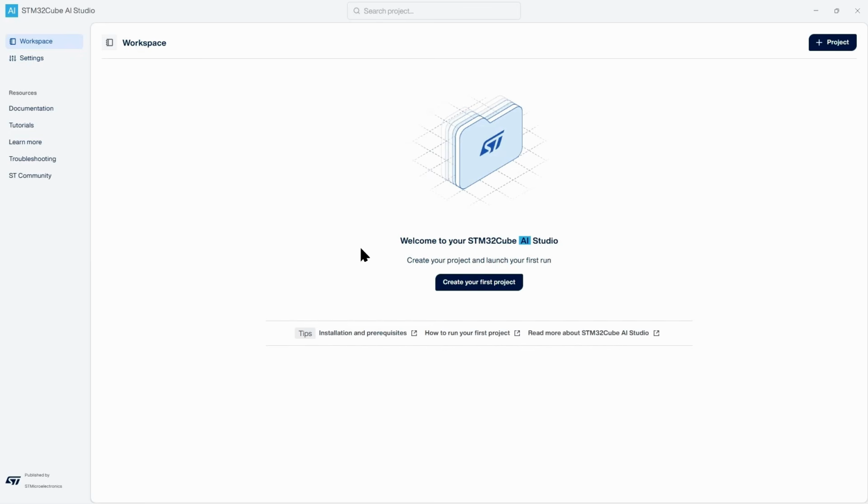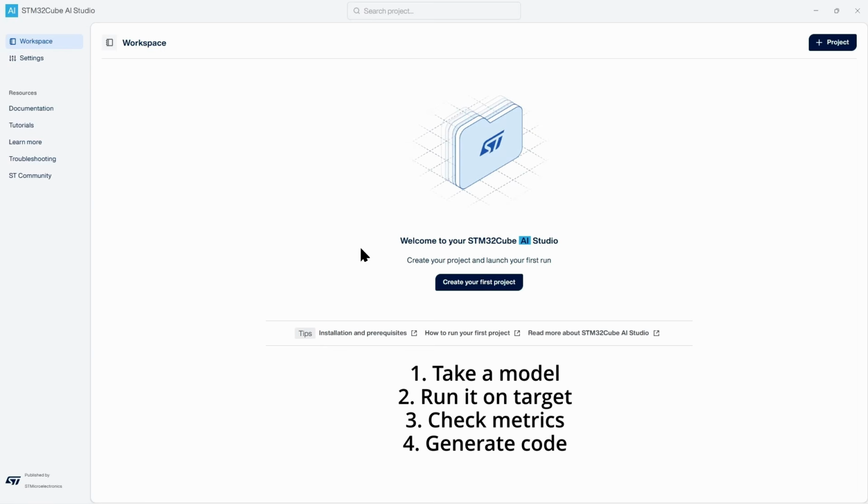With me I have a STM32N6 dev kit, and what I want to do is take a model, run it for validation on the N6 target, and make sure that the model is properly mapped onto the NPU, the hardware accelerator, and also look at the memory allocations, the inference times, and so on. Then, after I'm happy with these metrics, I want to generate a project template for Cube IDE with my model C code directly integrated. So let's go ahead and do that.